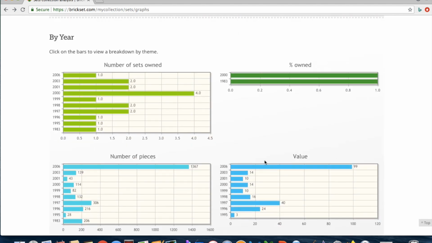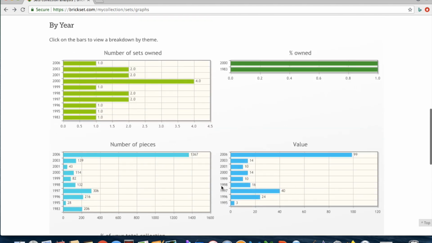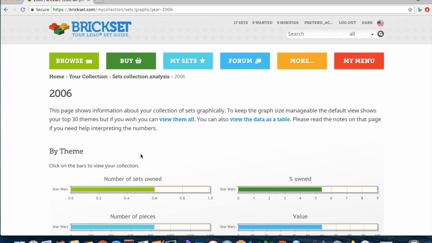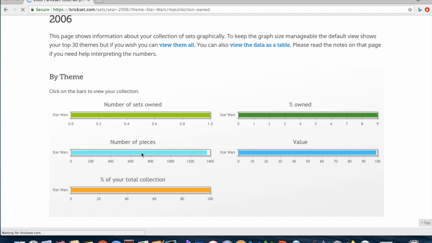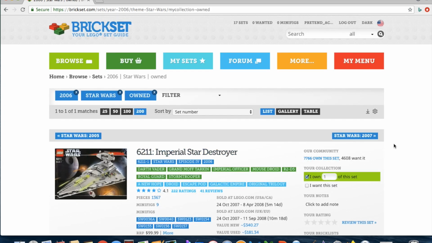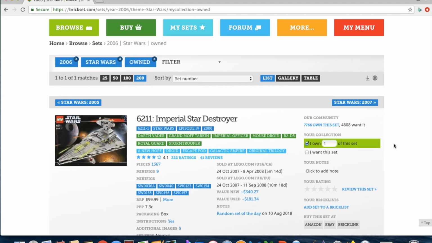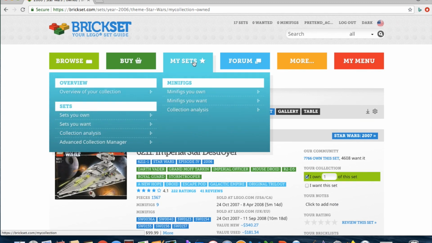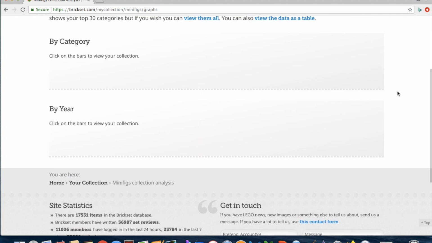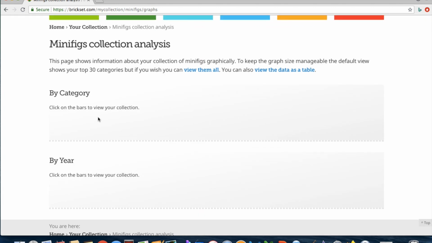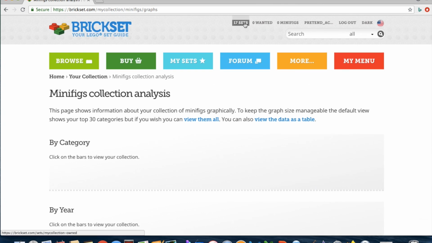2006, that's right, it was $99. Number of pieces, that's obviously a larger collection piece, which makes up the bulk of that one set. Another awesome feature is your collection analysis on your minifigures. This tells you what minifigures that you own according to your year and category. According to this, it says we don't own anything.